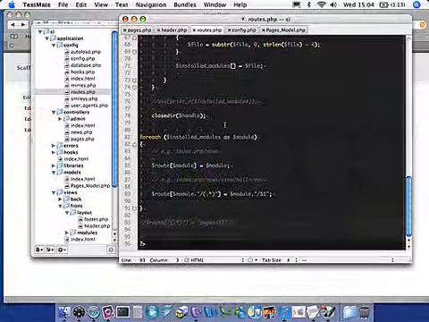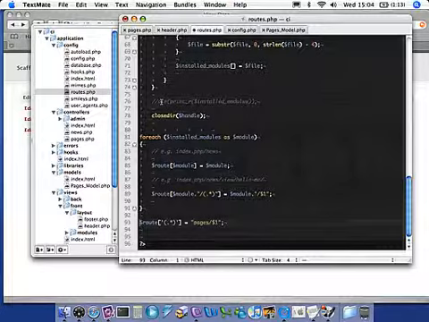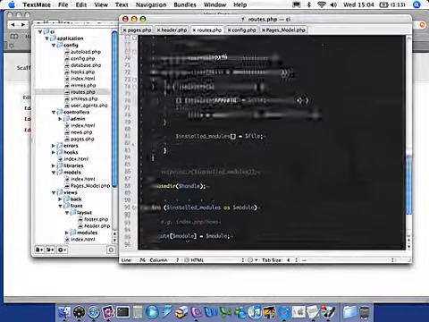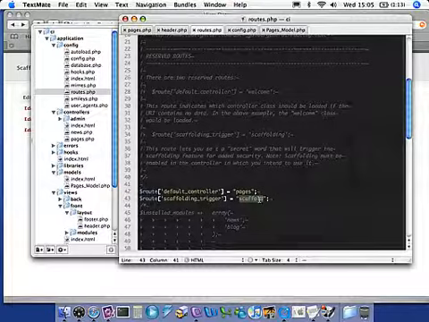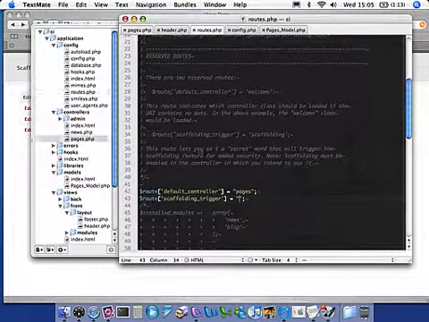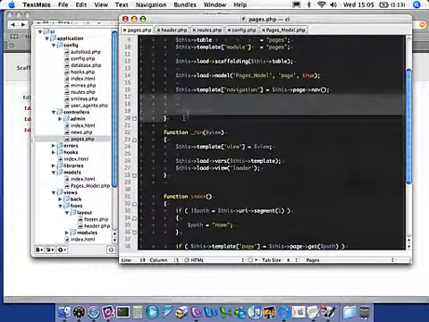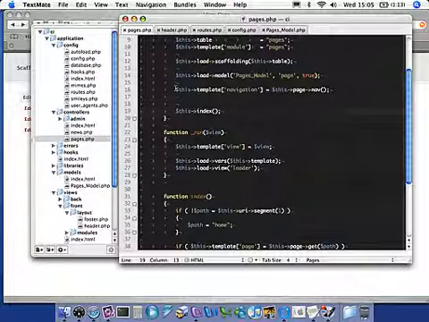So I'm going to uncomment the route that's set there, and I'm going to delete the scaffolding trigger, and then I'm going to leave this index. There we go.